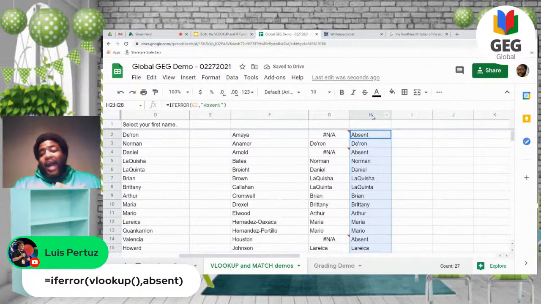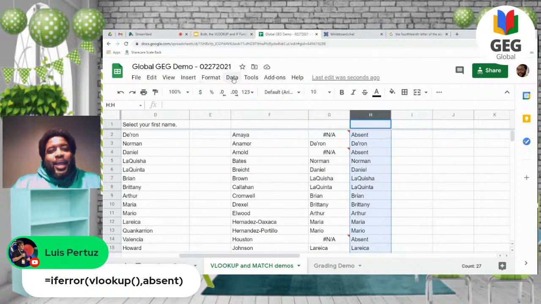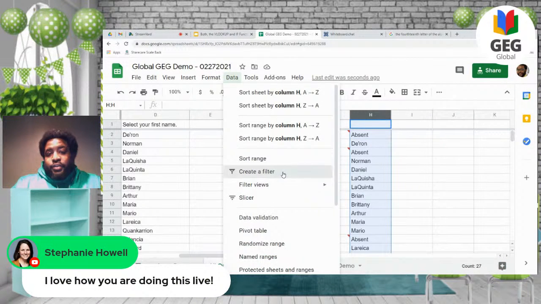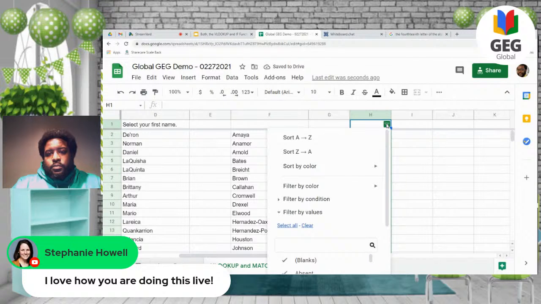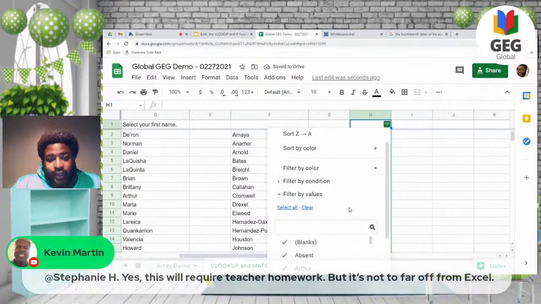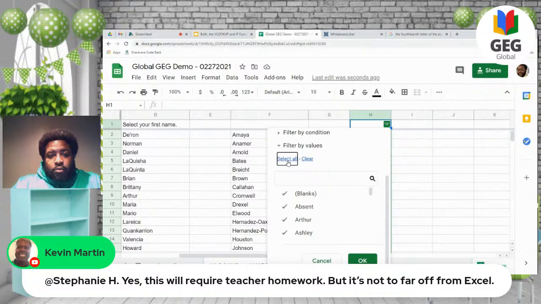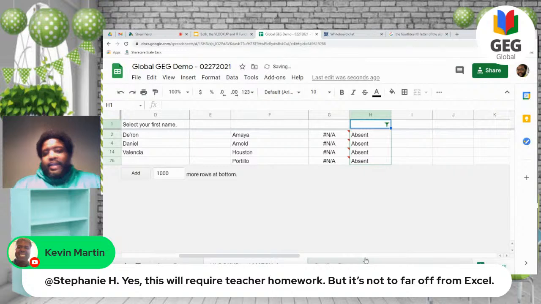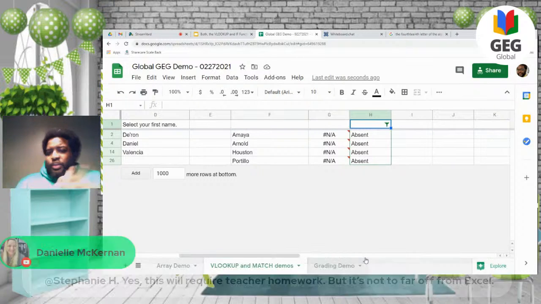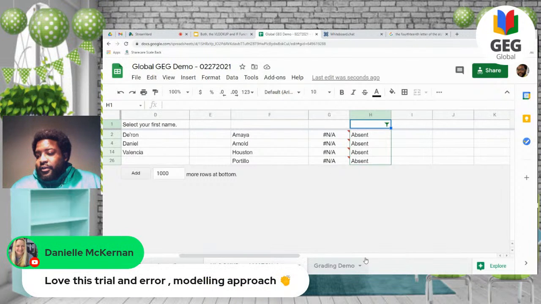And then too, I can take it a step further. What I could do is create a filter. While I create a filter, I can clear all, and then I can select absent. And then it only shows me the students who are absent. Hey, that's what real differentiation is, making sure that we're taking attendance as we go live. So I only have 4 people absent.